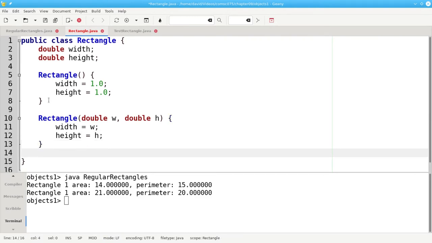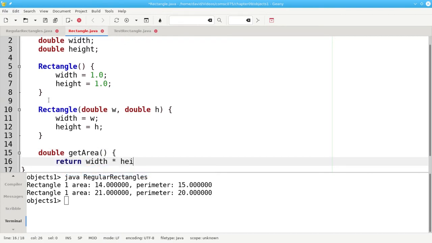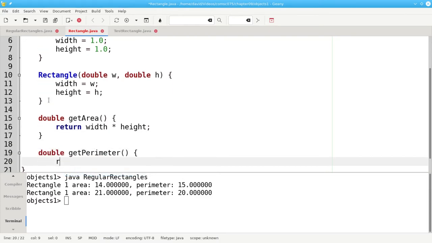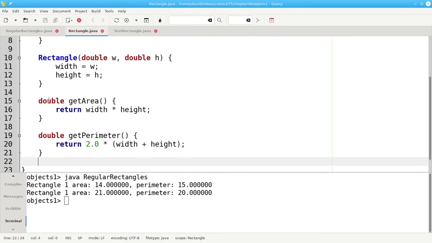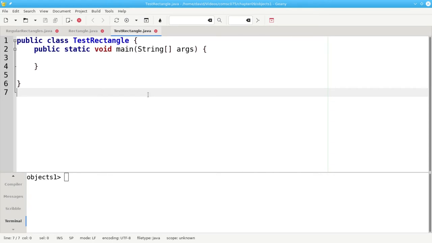After I have the properties of the class and the constructors, I then put the methods, which are the methods that work on the data. I can have double getArea, which returns the width property times the height property, and double getPerimeter, which returns 2.0 times the width plus the height. We don't need any parameters for these methods. When they need to access width and height, they'll look at the properties, and they're right there because everything's all together in the object. Let's give it a try in the testRectangle.java file.